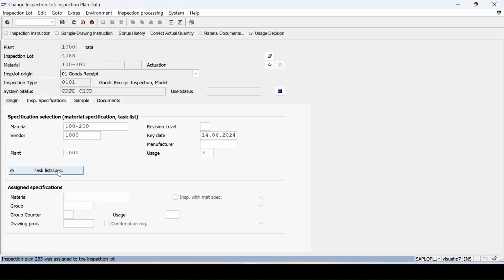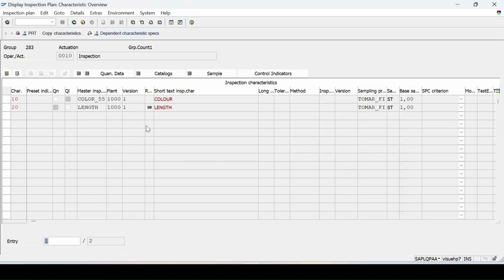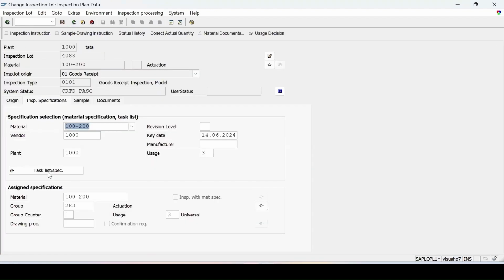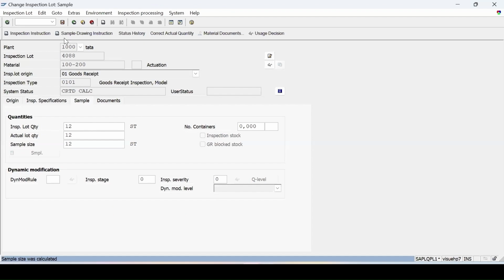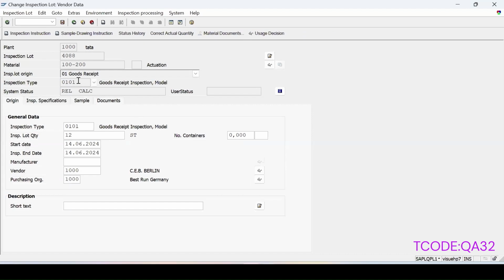So click on this. Okay, so my usage is 3. And if I want to see the detail of my inspection plan, these are the MICs which are linked, color and length. So let's go back. If I click on sample, because even the sample size should be calculated, and then save. Here you can see the inspection type is 0101, which is a goods receipt inspection for the model. And now it is in release state. So let's go back. And now I can do the result recording for it.